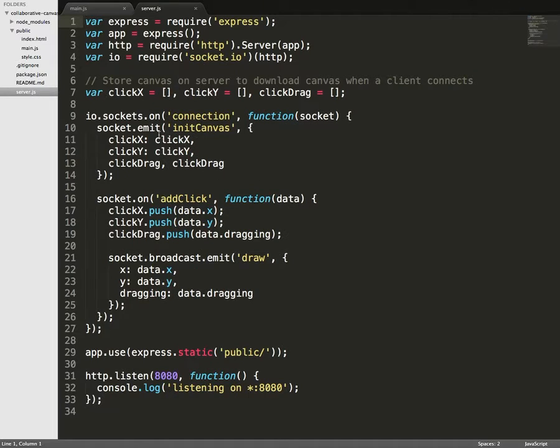So let's see what the server does. Whenever we initialize the canvas, we're sending all of the clickX and clickY and clickDrag data that's on the server. So basically, these arrays are collecting what all of you have done. And whenever someone opens a web browser and goes to the URL, the server is going to send him all the data it has so that you could draw everything on your screen.